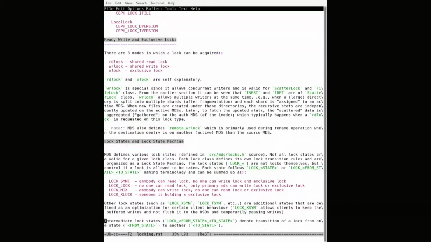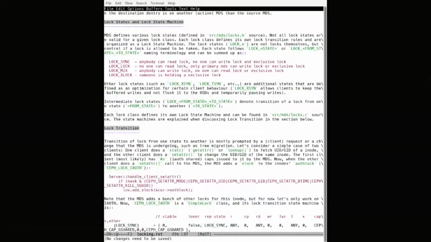So I did mention intermediate states like lock underscore from state to state. It denotes a transition of a lock from one state to another. Yeah, this is where it gets really interesting, where we see state machines and things like that.